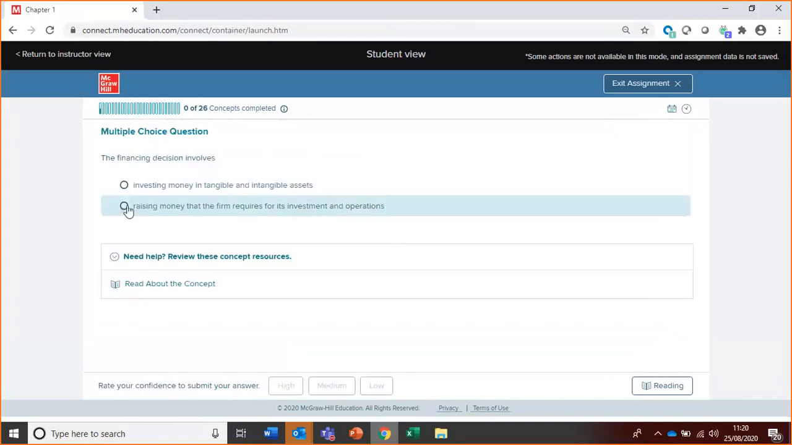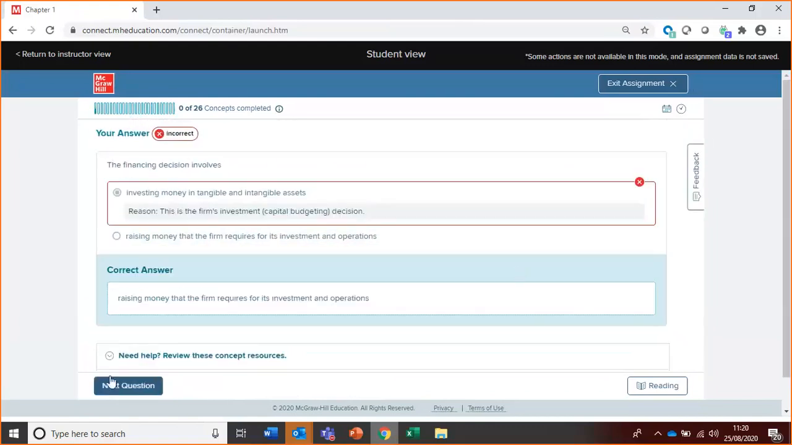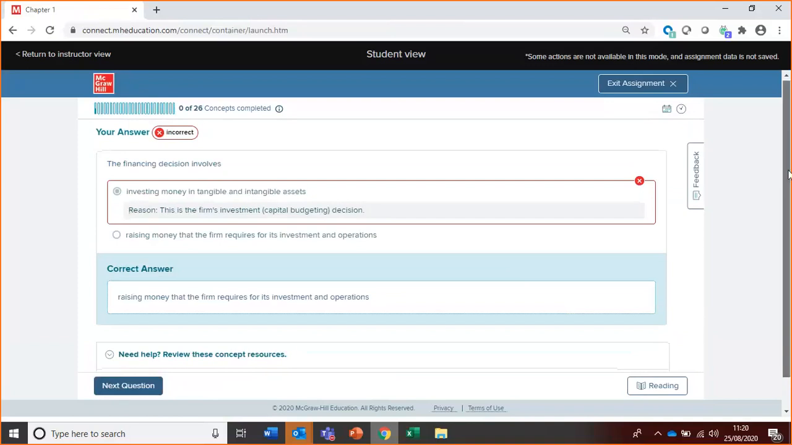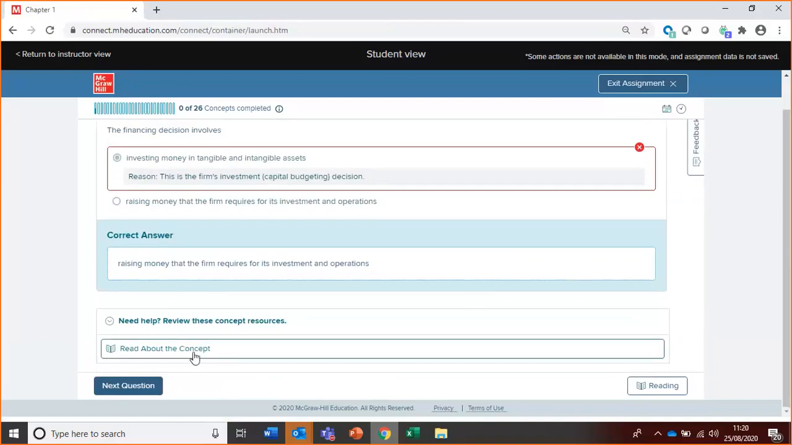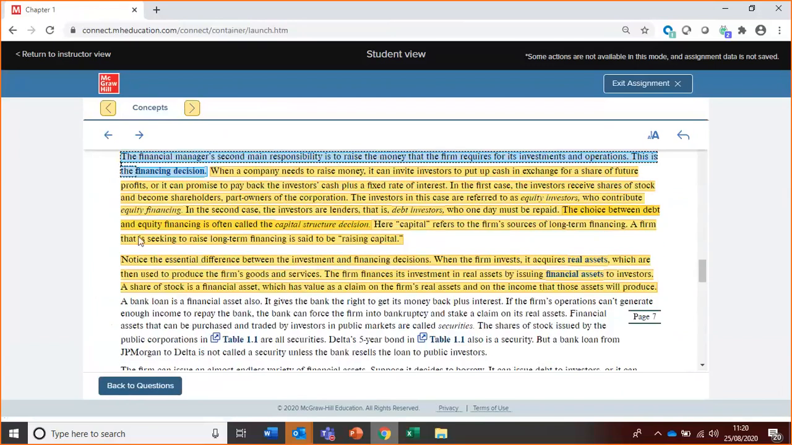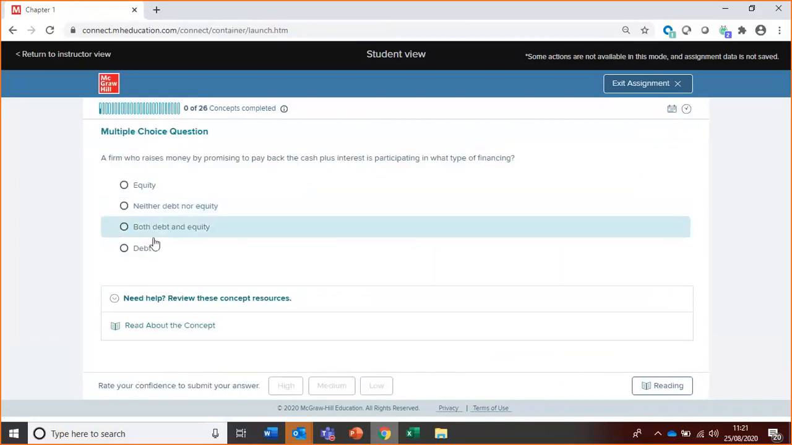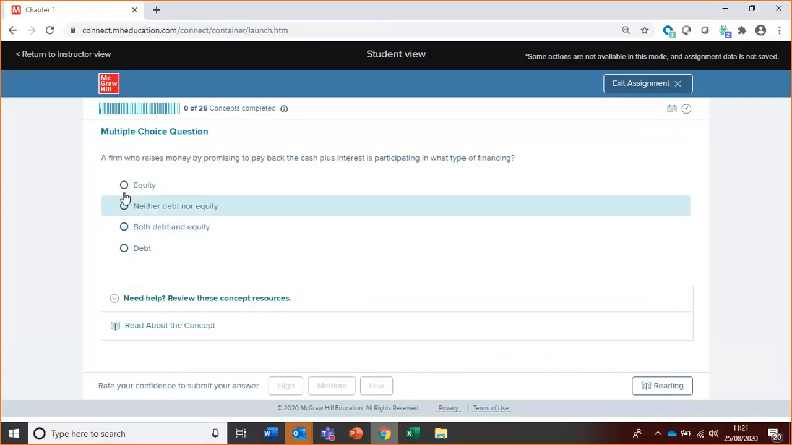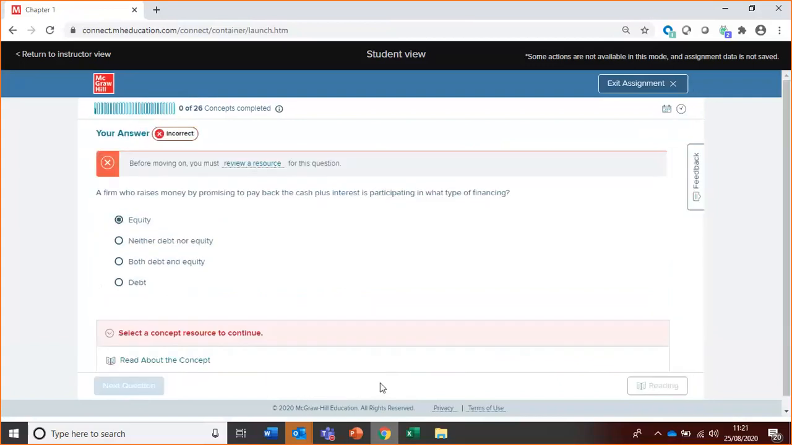So again, we'll pick a random answer and see how we get on. So I've been incorrect here. So if I'm a student here, I could go back and read about the concept. So it'll bring me directly to the place in the book where they discuss this concept. Or else I can go straight ahead and click on next question. So what we'll do here is we'll select a random answer again, and we'll pick low confidence.